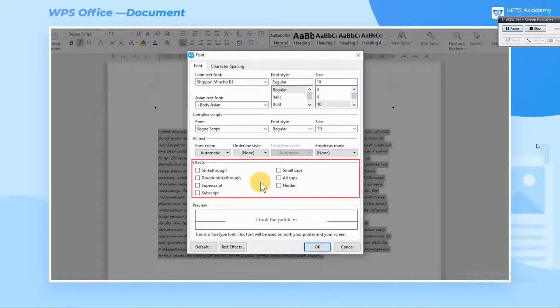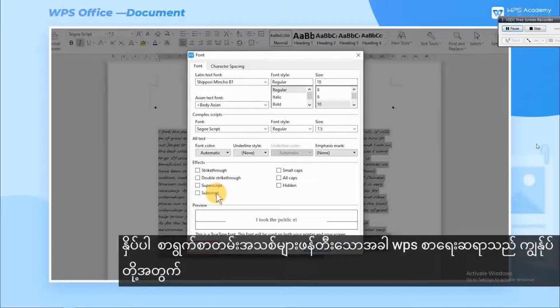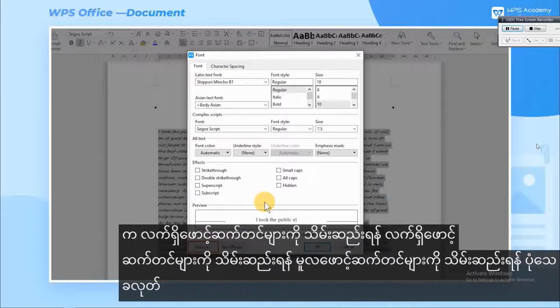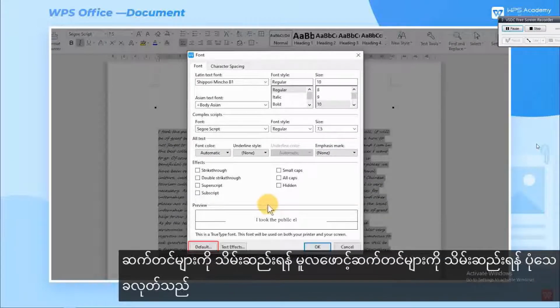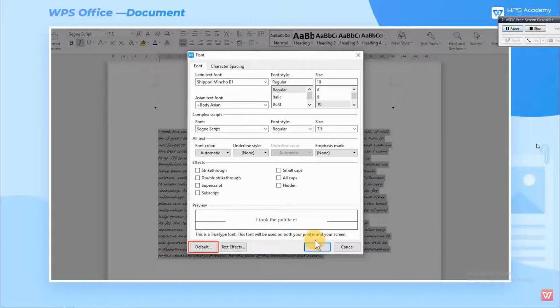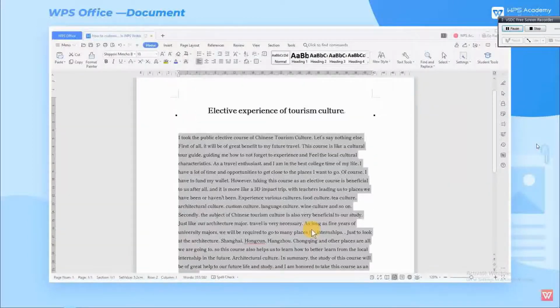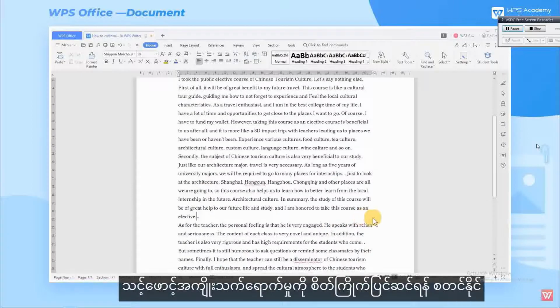We can also adopt effects for the text, such as strike-through, superscript, and subscript. Click the Default button in the bottom left corner to save the current font settings as the default font settings. In this way, when creating new documents, WPS Writer will automatically adopt the default font for us. Do you get it? Start to customize your font effect.